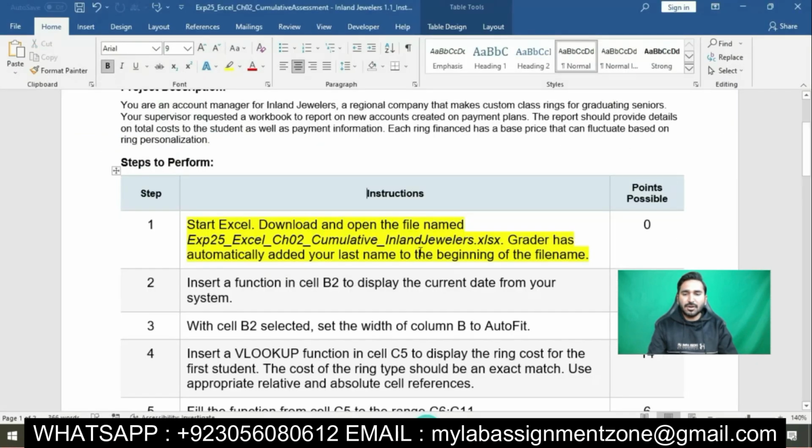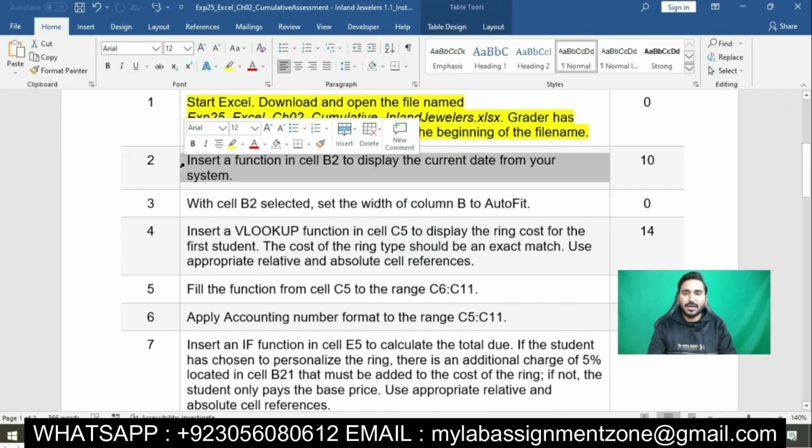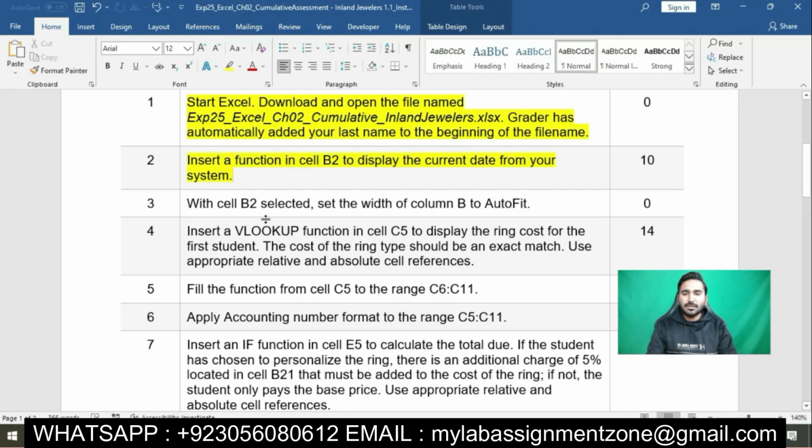Now I am going to start the second question of this assignment. The second question has 10 points. Insert a function in cell B2 to display the current date from the system.